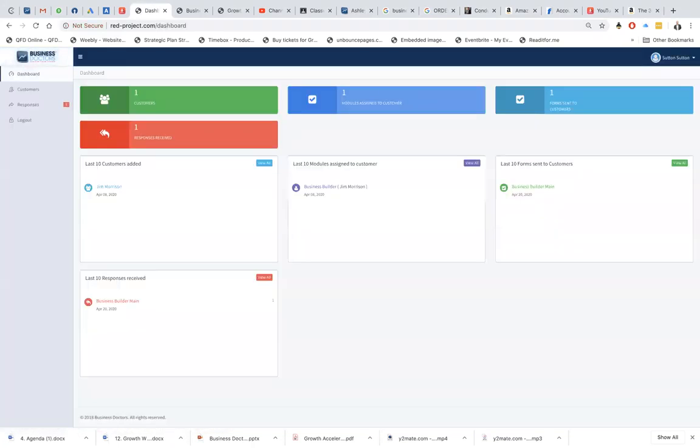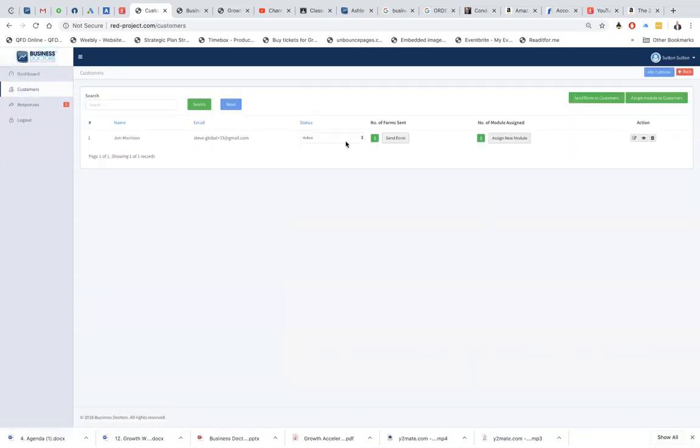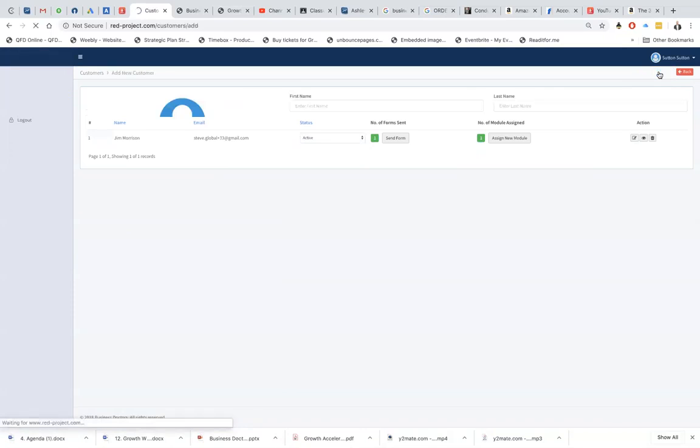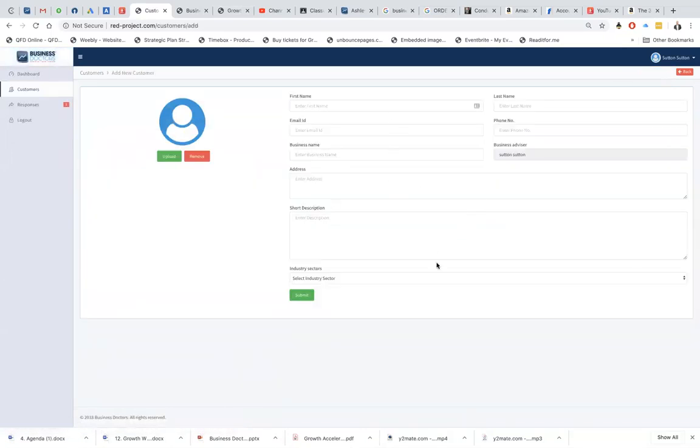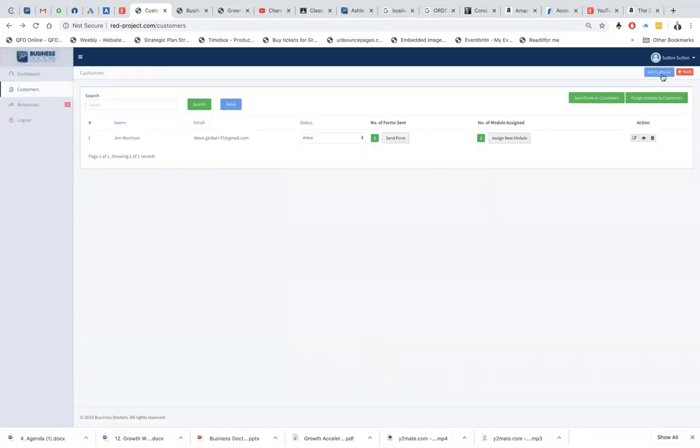Once you have logged in, you will be presented with a dashboard of your overall activities, customers, and forms that you've submitted. In the customer segment, you can actually add new customers. Add all the details of your customer and then save. Once that customer is added, the details will be saved.